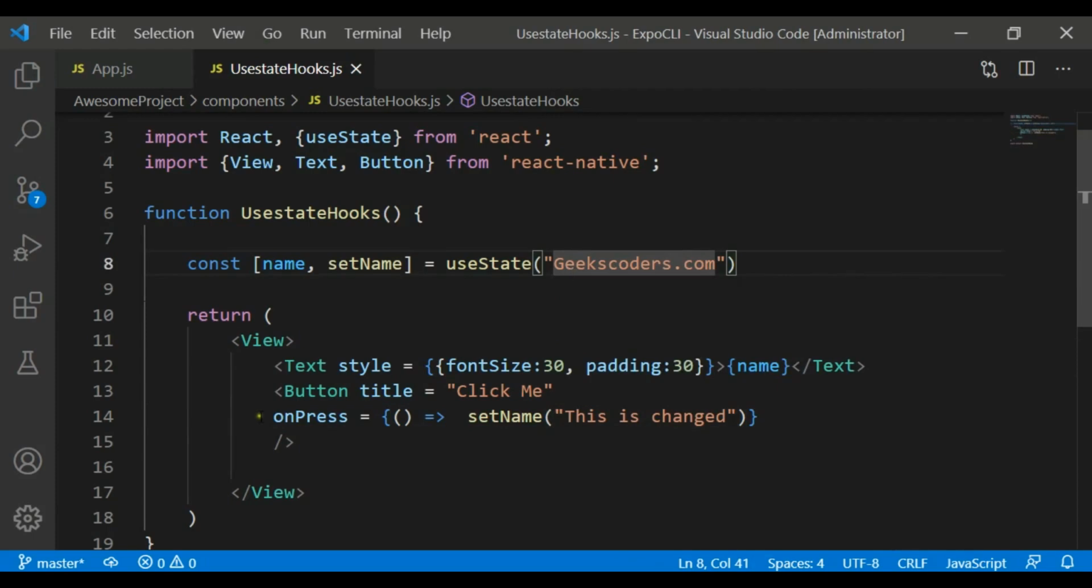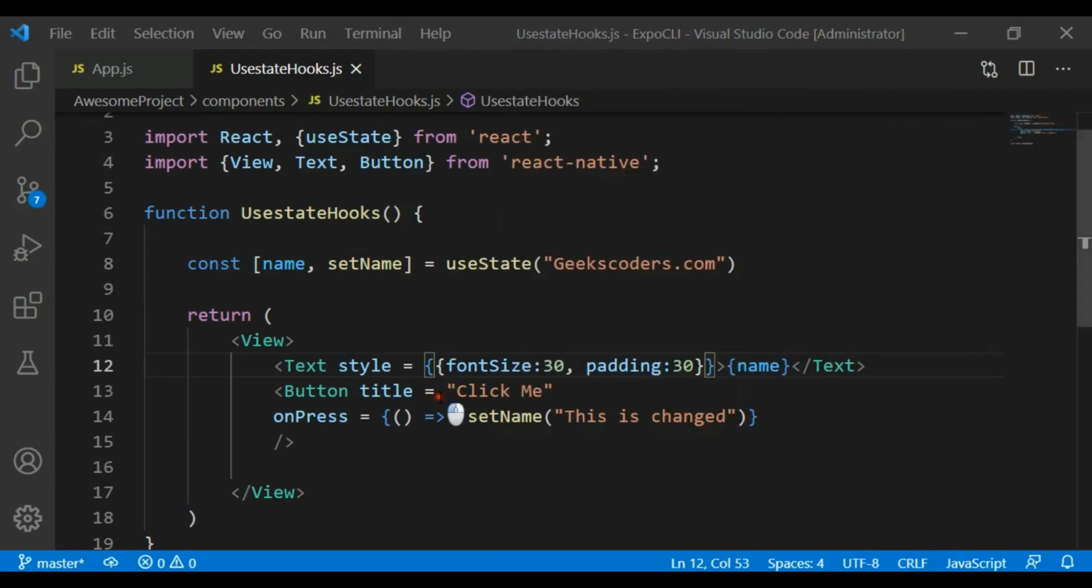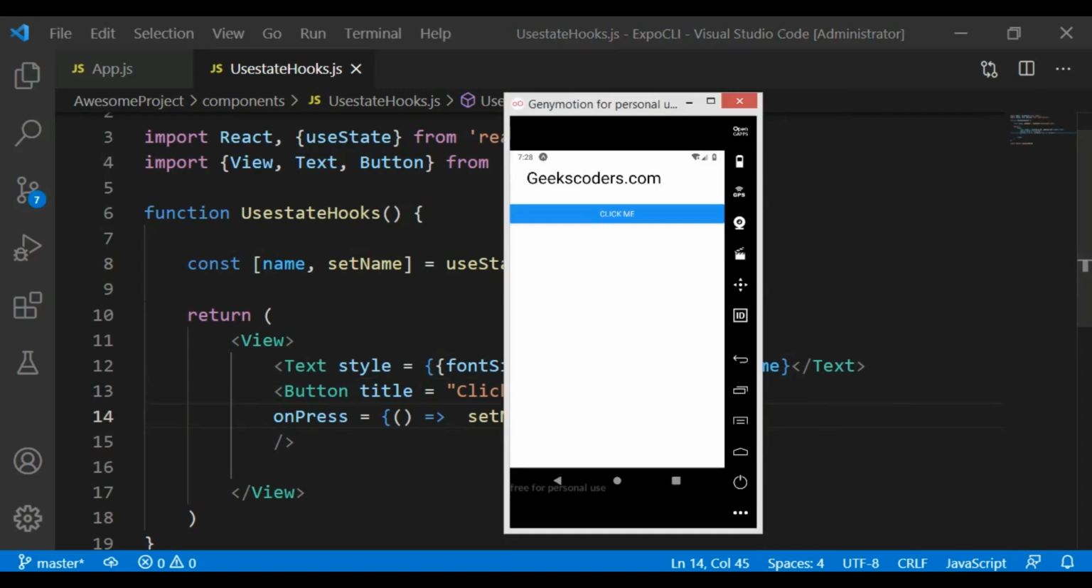Now you can see how easily we have used this. And now let's just click on this, and I should see this text in here. Now you can see that this is changed. Like this you can use the useState hook in React Native.